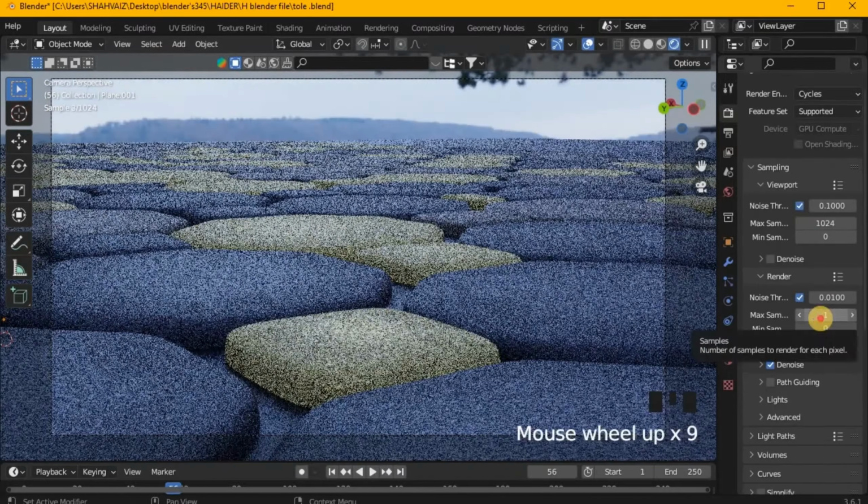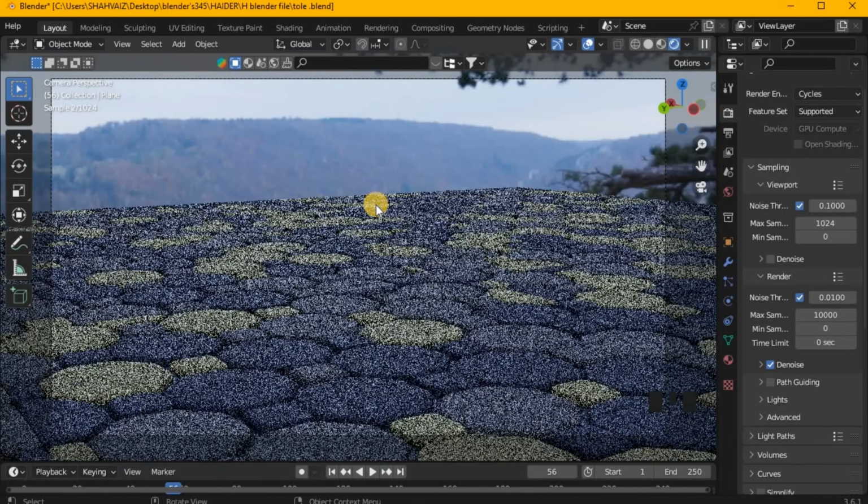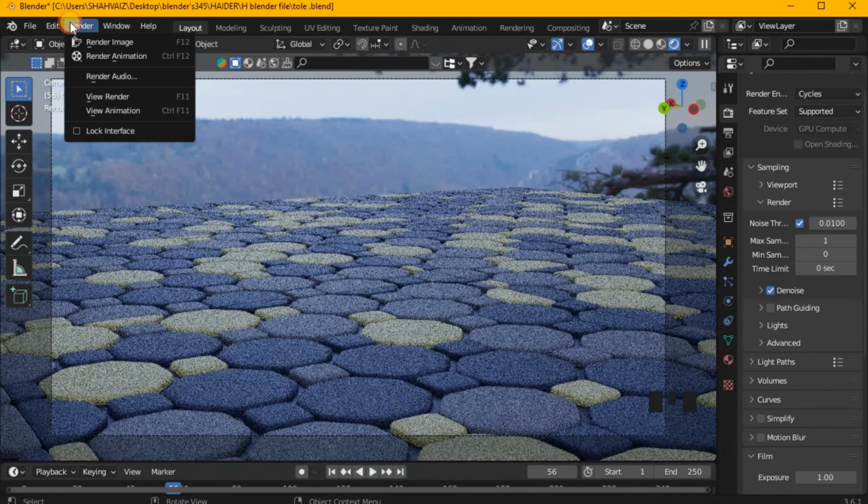And set the camera location. To set the location quickly, press Ctrl Alt 0. And once you set the camera, render this image here and press render image.